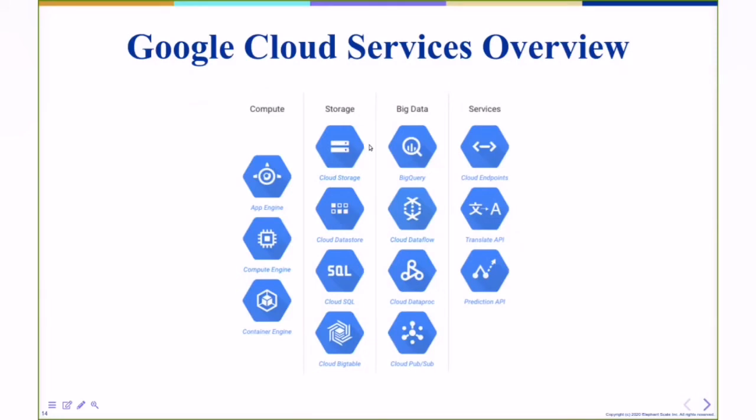And then they also provide databases. For example, if you want a SQL database, they have one. If you want Bigtable, which is more like a NoSQL kind of database, they have that too.